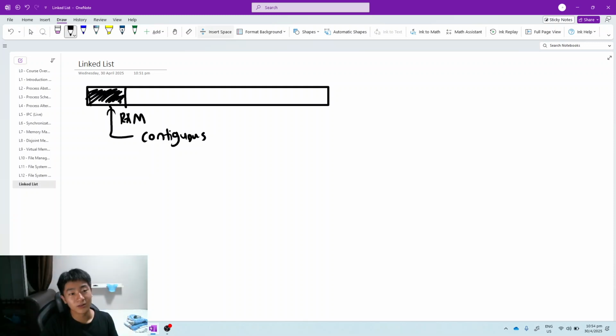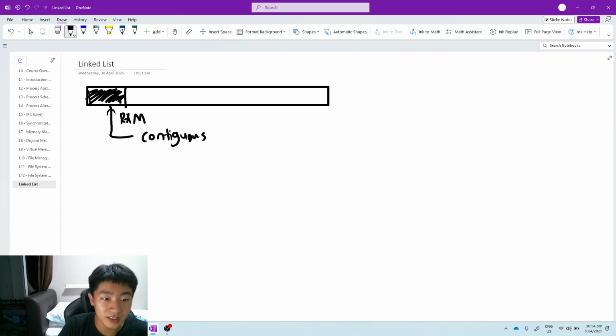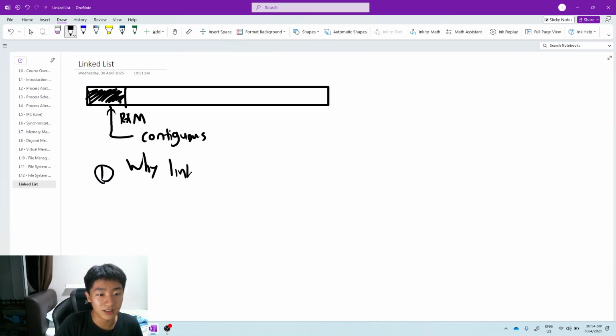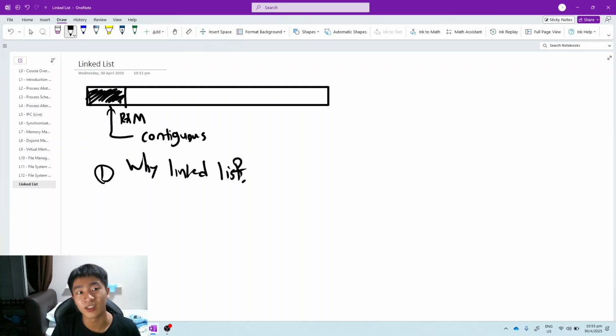So what does a linked list try to solve? First thing, why linked list? A linked list comes in handy when you have this thing called data fragmentation.